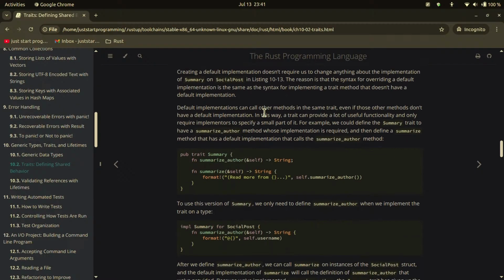Okay, a default implementation can call other methods in the same trait, even if those other methods don't have a default implementation. In this way, a trait can provide a lot of useful functionality and only require implementers to specify a small part of it. For example, we could define the summary trait to have a summarize author method. This implementation is required, yeah, because there's no default implementation here. Now the summarize method has a default implementation that calls summarize author.